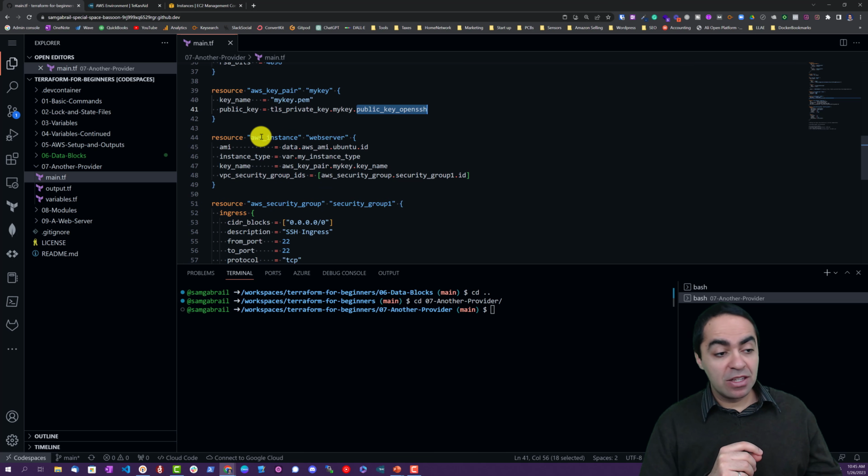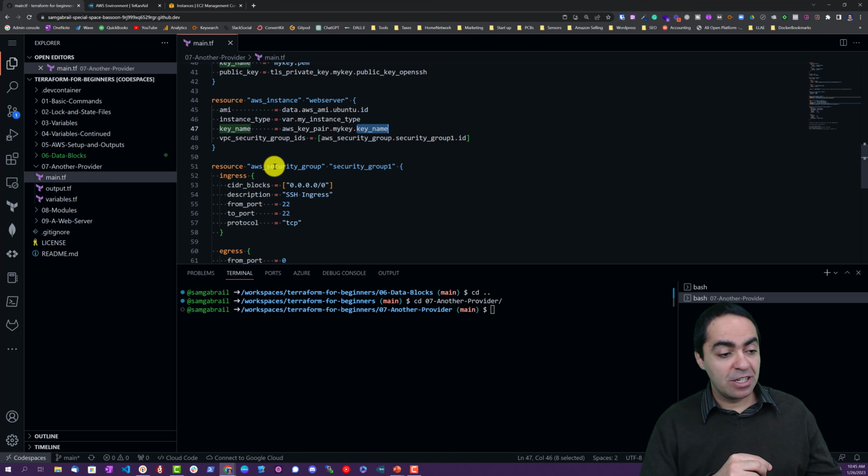And then in the AWS instance resource, we're doing a couple of extra things. The first one is the key name, which is this key name that we just created, aws_key_pair.mykey.key_name. So now we're telling the instance to use this key that we just created in AWS.